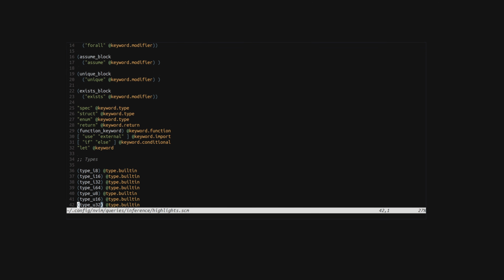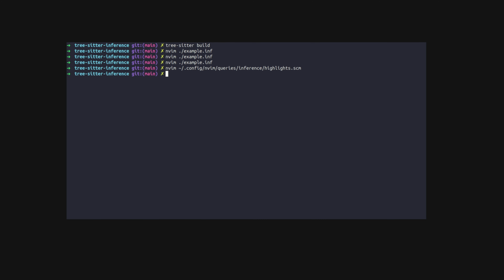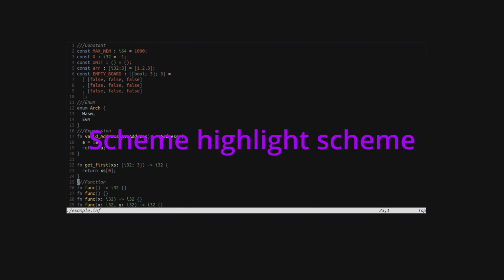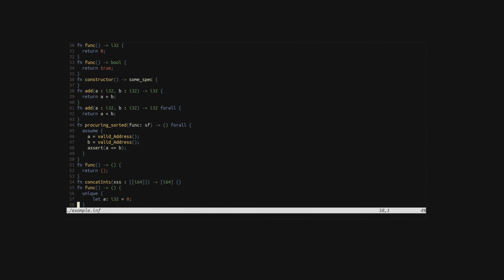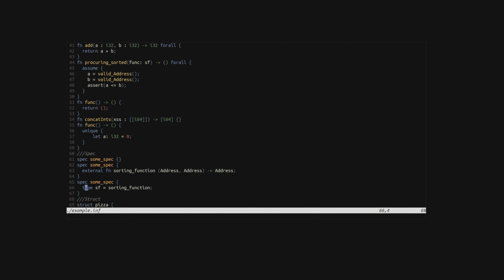It works. And if you change something in your highlights, for instance, let's add a highlight for the type keyword. You don't need to rebuild. You just add it and then it automatically reads the highlight scheme. And as you can see, the type keyword is properly highlighted here.